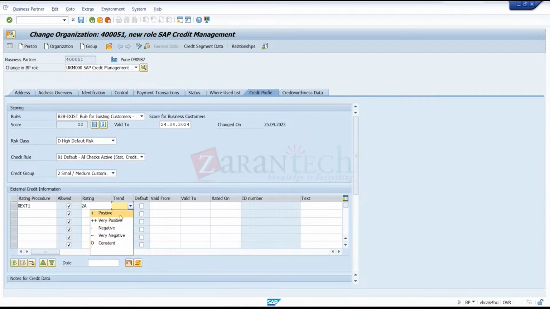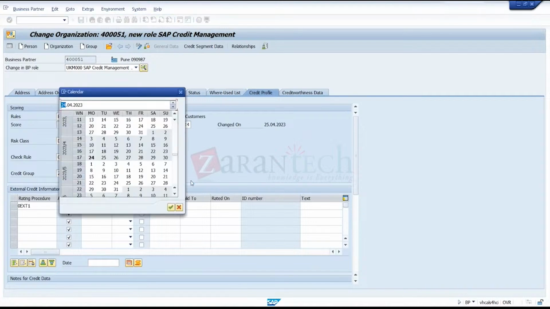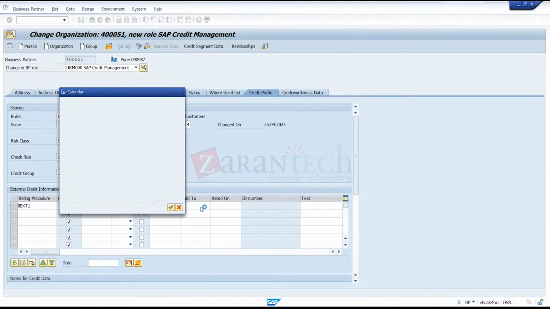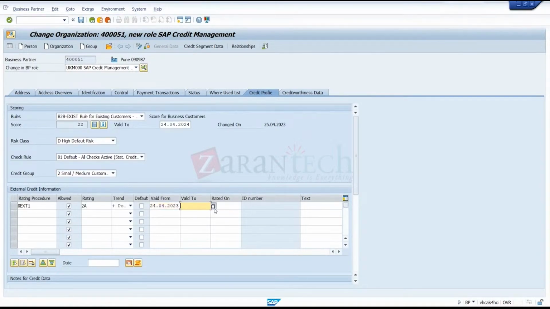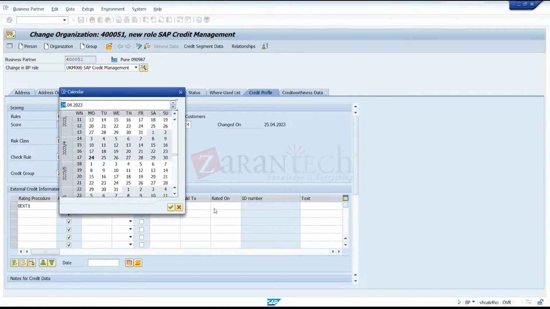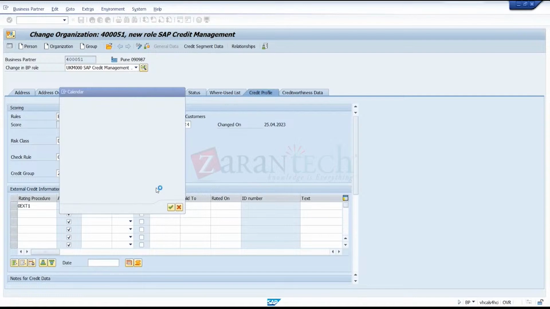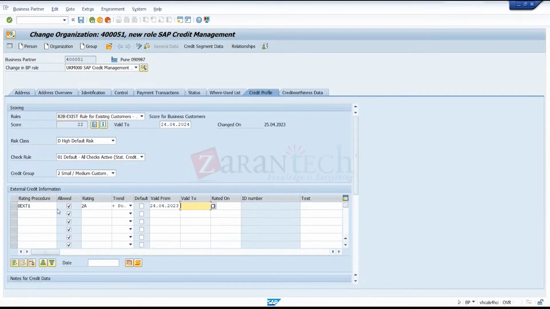So we'll go for positive and valid from date. From today, some future date. The rating is valid from today till some future period. It's actually external credit information. So this will be according to the external. So actually, what EXT is, is external agencies. So whatever result we are getting, the external agency will enter. We can enter manually. Can enter the rating manually based on the external score. So we can write the date.